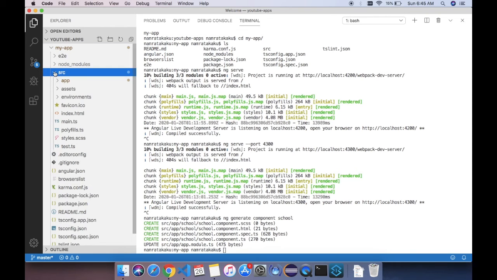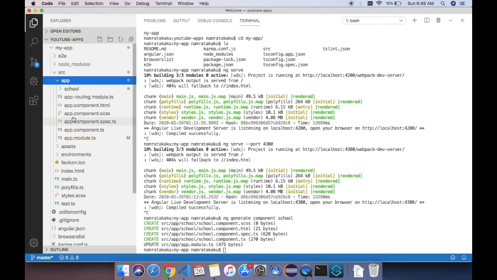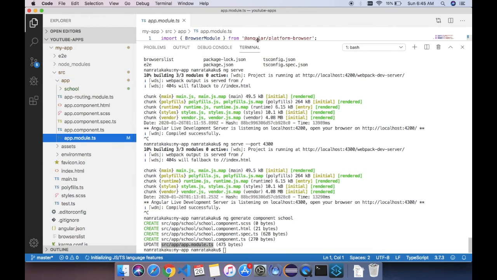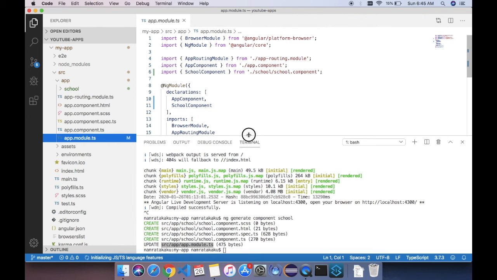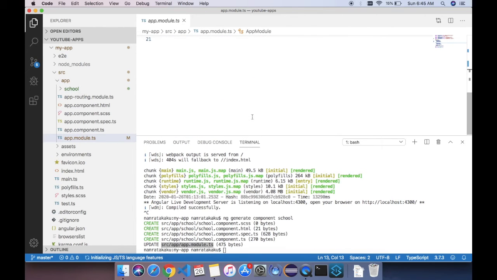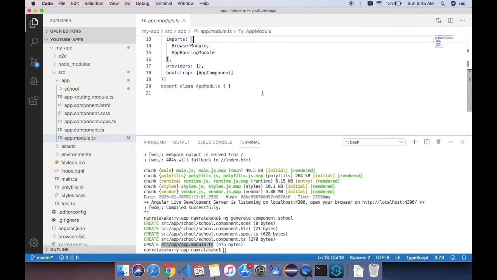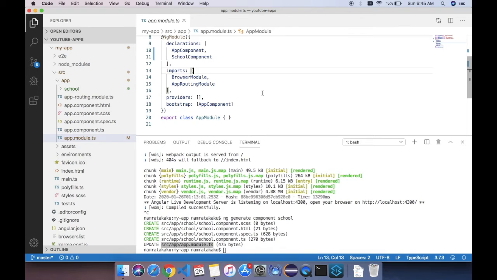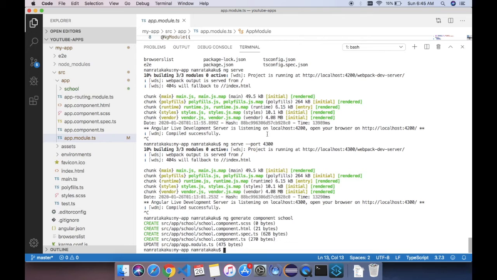So here in the app folder it has generated one school. So you can see it has generated the component, it has updated the app module file also. So all the things which are necessary for the component to be modified in the project, it is taken care of by Angular CLI.